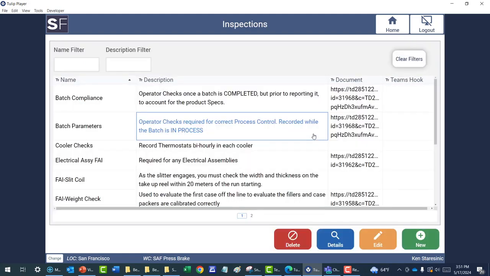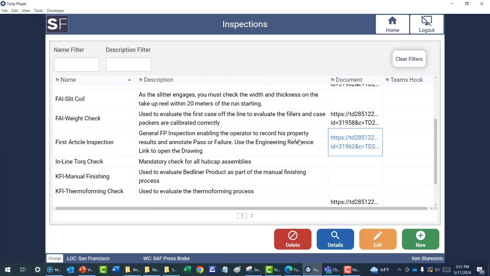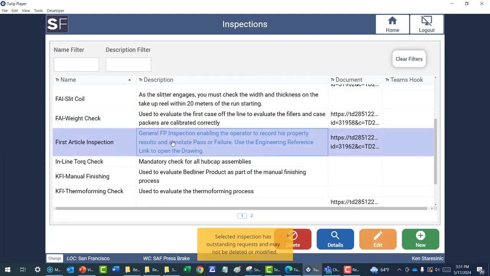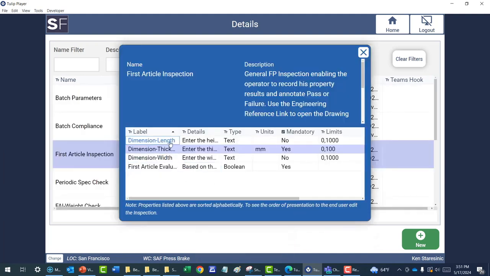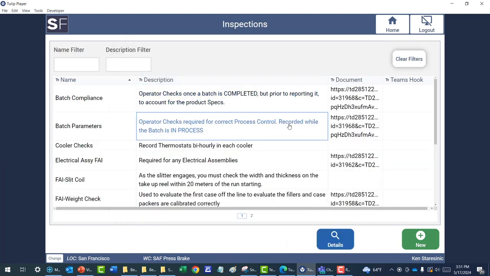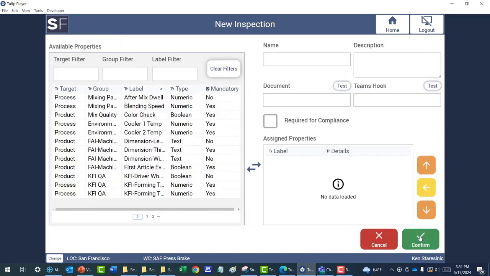Now let's look at inspections where those properties all come together. So we'll go out to my first article inspection. It's currently active and pending, so I can only look at the details, and I can see that I have length, thickness, width in a first article inspection all grouped together for my requirement when running new product out on the line.